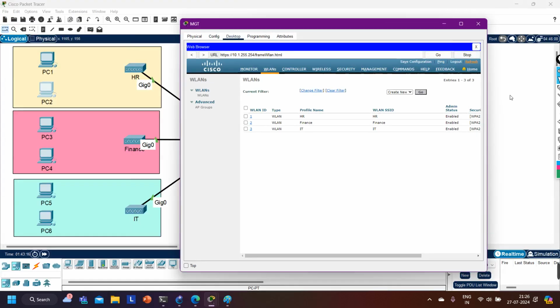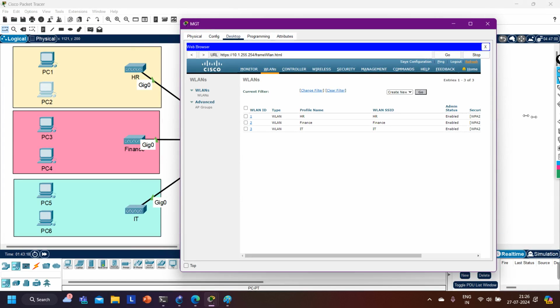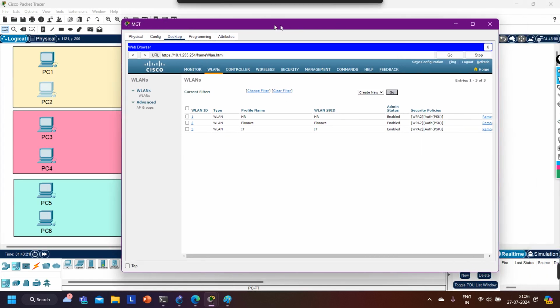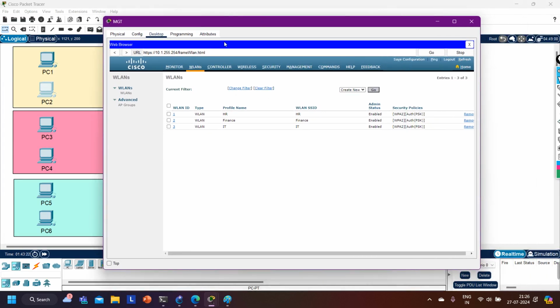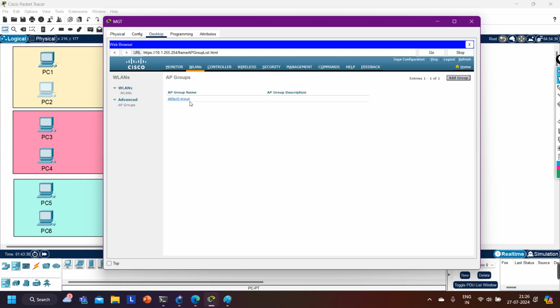So let me do one thing. Let me show you how to configure group. To configure group, go to WLAN again, and see guys, in the advanced section you have group options. So click on AP group to create group. Now I have one group here, that is default group. Now to create group you will add group. So let me click on add group.